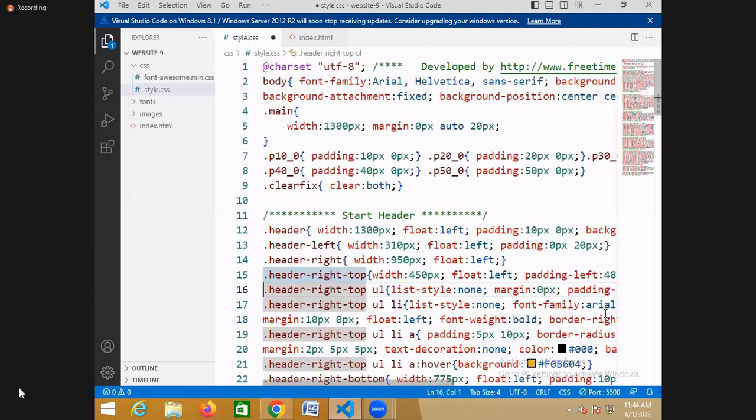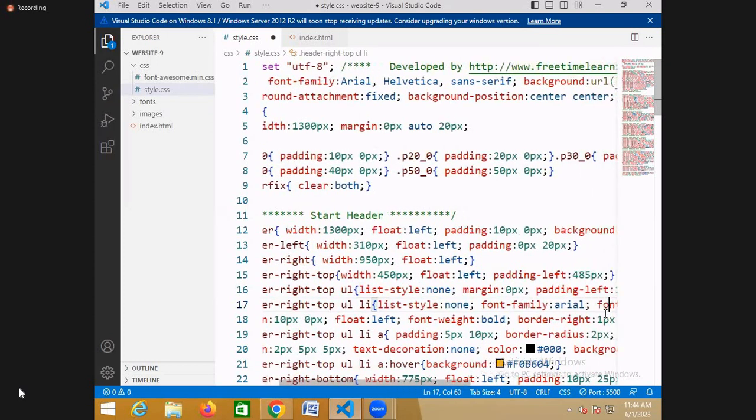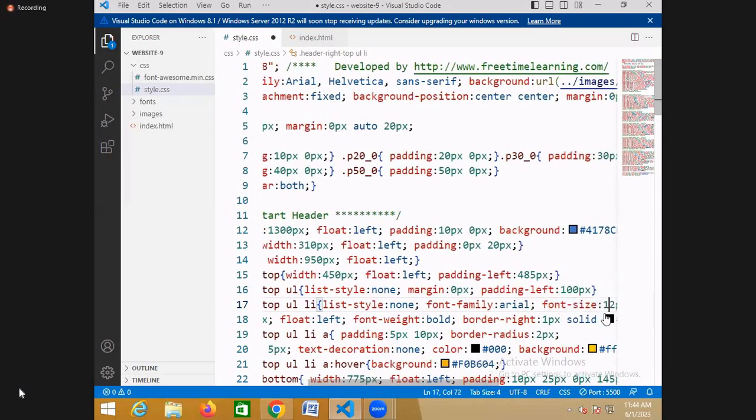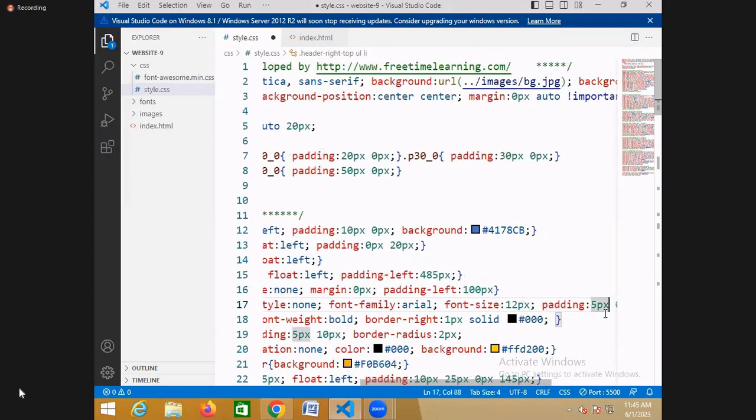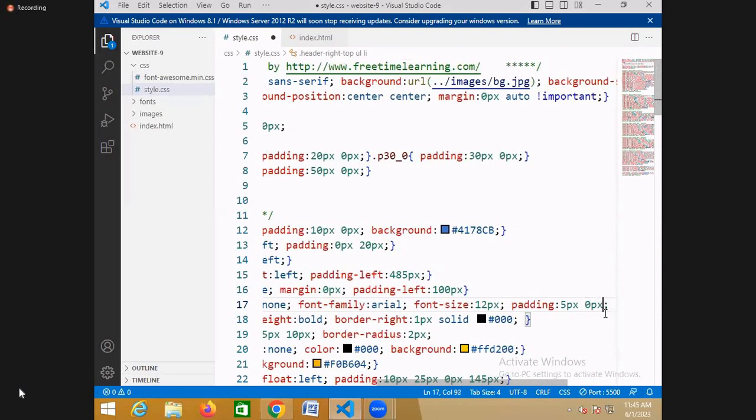Then after that, you are saying header right top, unordered list, list item style. You are defining the list item style, and list style is given as what here? None. And there is a font given. What is the font family? Arial. And font size is given as how many pixels? 12 pixels. And there is a space given. Padding is given, that is 5 pixels. And what is that? 0.